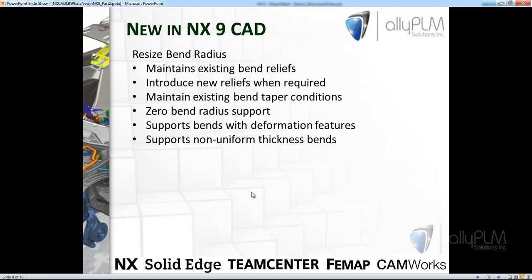As far as those deformation features and more complex shapes, things like bend taper, deformation features meaning dimples and beads and things like that, or drawn cutouts across the bend. And it also supports non-uniform thickness bends as well as zero bend radius. It has support for that.